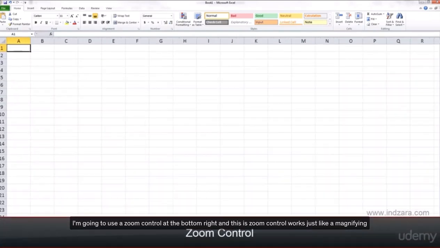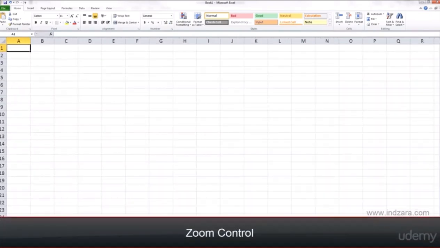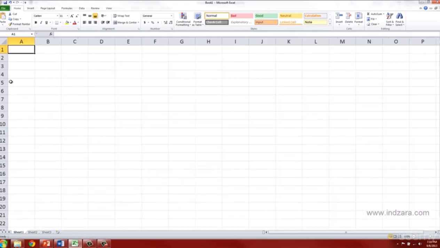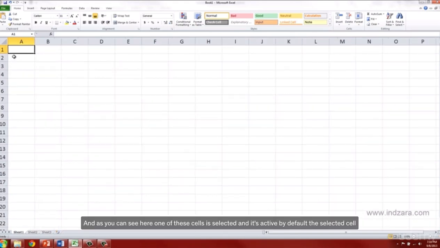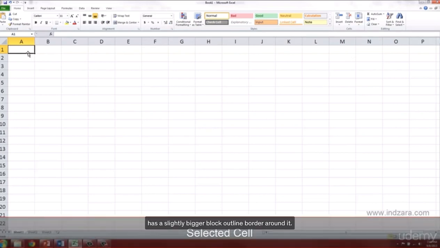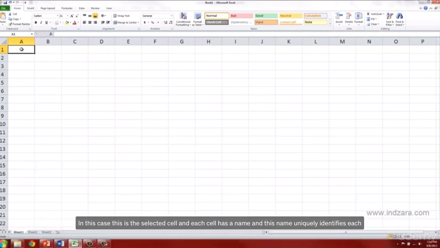And this zoom control works just like a magnifying glass. It actually makes you see things bigger, but it does not change any of the content itself. And as you can see here, one of these cells is selected and it's active by default. The selected cell has a slightly thicker black outline border around it. In this case, this is the selected cell.